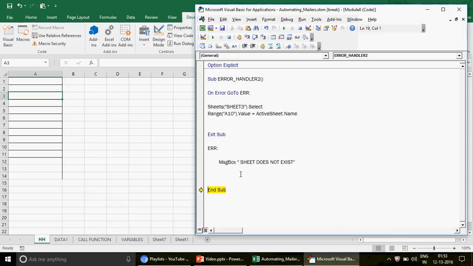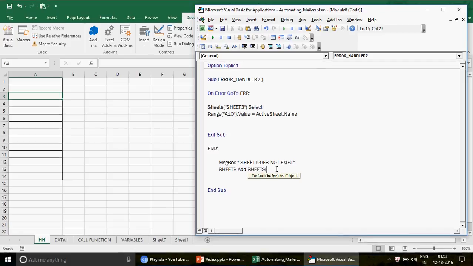Now you know that sheet 3 exists, so we're gonna run this, and you should have the name of the active sheet. Active sheet is obviously sheet 3, right? So we should see the name of sheet 3 in A10, and as expected we got it, and the macro is stopped. Now if I change the name of the sheet, for example I name it HH, and I delete this, now when you run this line, this line will give you the error. So it should go to the ERR, and as expected, sheet does not exist. Now obviously you would like to do something here before it goes to the end.